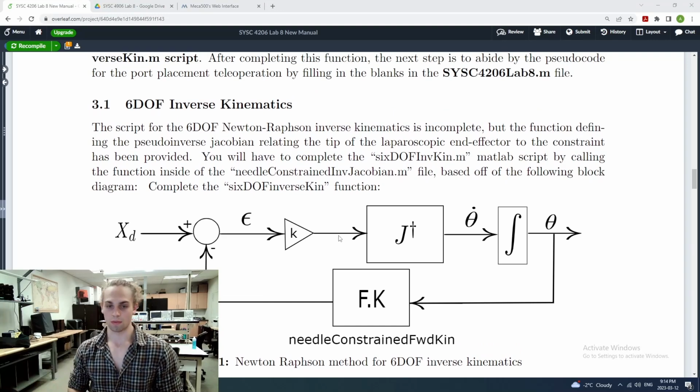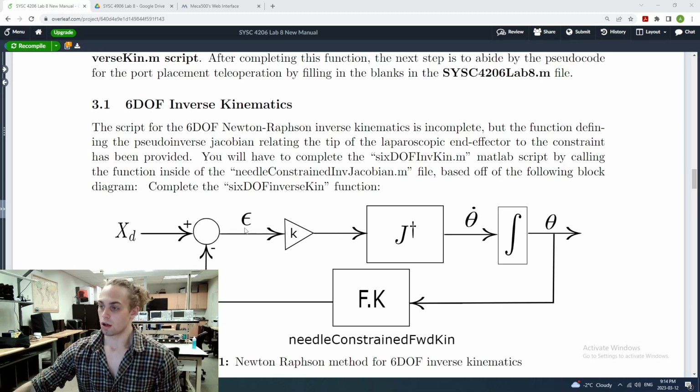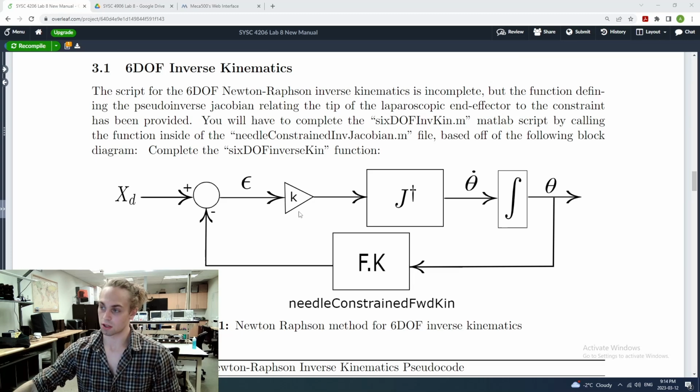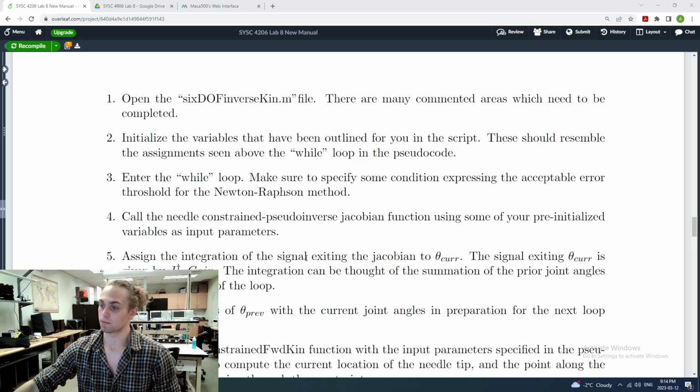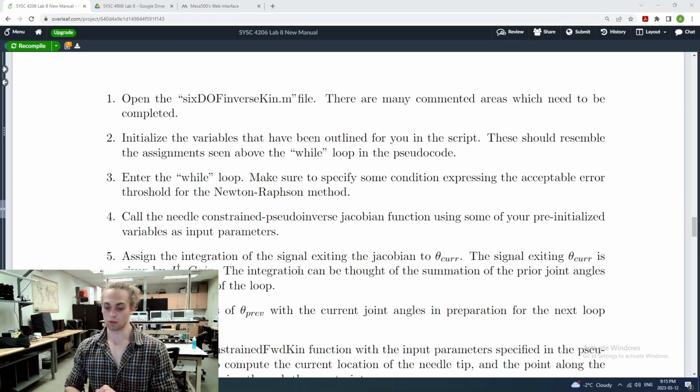So it really doesn't matter which order these steps are completed in, just so long as both of them are complete before you guys try to run the entire teleoperation. The way that I've written the manual, you guys are supposed to be completing the 6DOF inverse kin function first. And I've provided some instructions down here so that you can go through and program it. You can also take a look at Lab 7's Newton-Raphson method. There might be a few differences because remember in Lab 7, since we were using the wrist as the bottom half of our Jacobian, we didn't have theta 6 and we had to account for that.